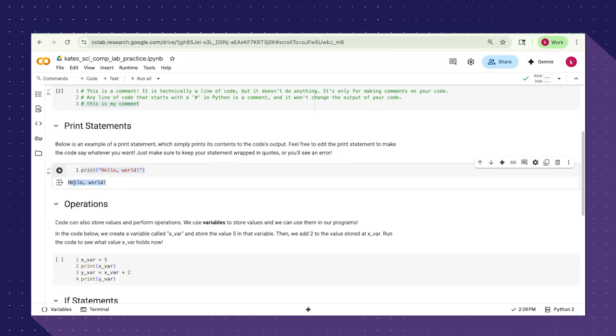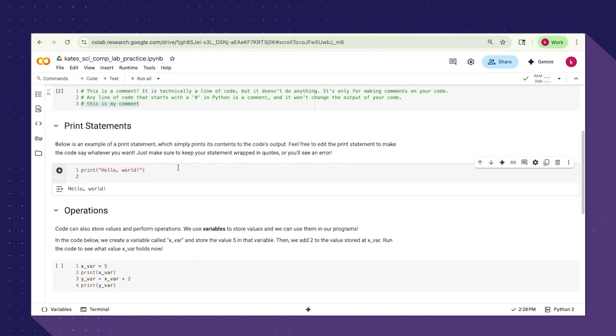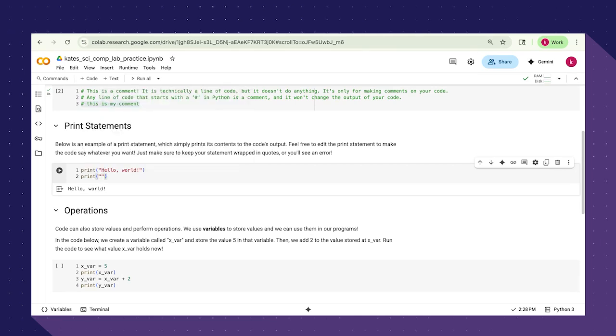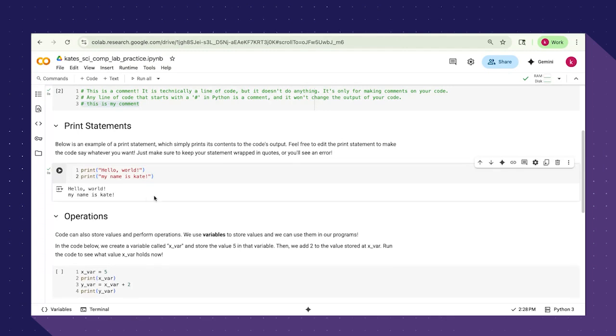So why doesn't everyone try to write a print statement of their own and make sure that whatever you put in between the parentheses here, you wrap it in quotation marks. So I'm just going to say, my name is Kate. And when I run this, as you can see, I get the exact output of both of my print statements.